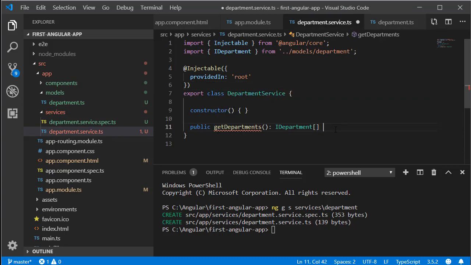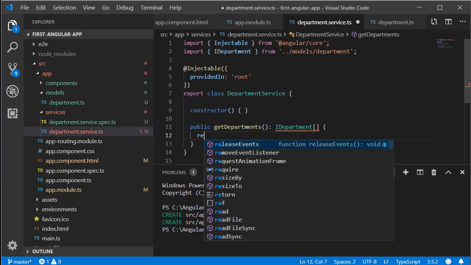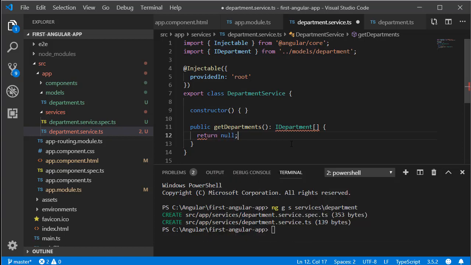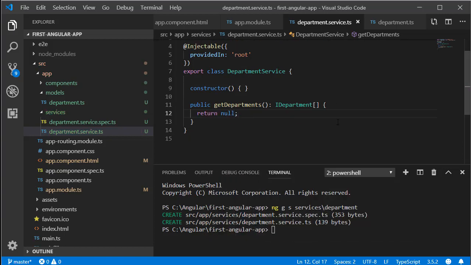It is complaining because the method is not completed yet, and we need to return a value. For now, let's say null. It is returning null. Perfect.